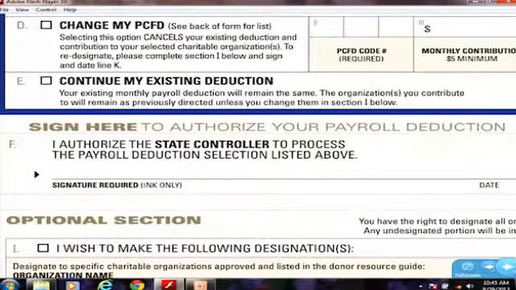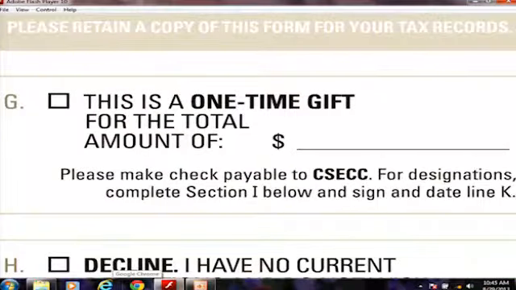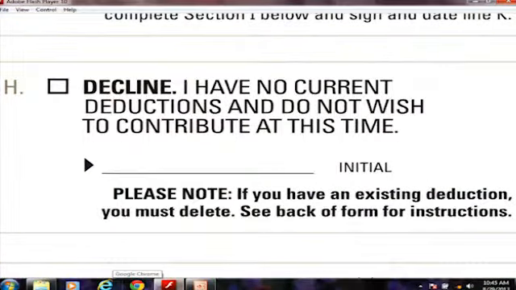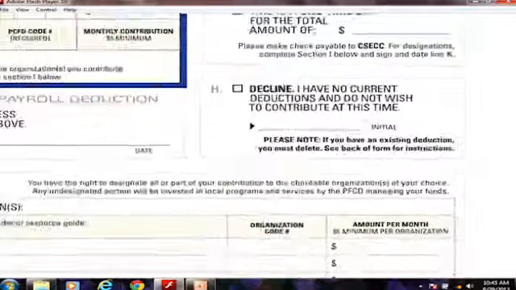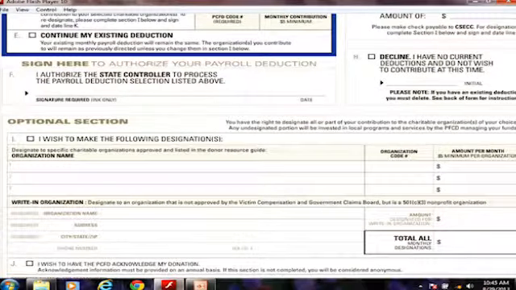So that's the top portion, the take it out, the instruction to the state controller. So now let's go to the bottom portion. Oh, I'm sorry, no, let's see. We did the one-time gift. We did the decline, and the difference between decline and delete. So now we're at the bottom portion, or the pay it out. This is the instruction to the PCFD on how to distribute your funds.